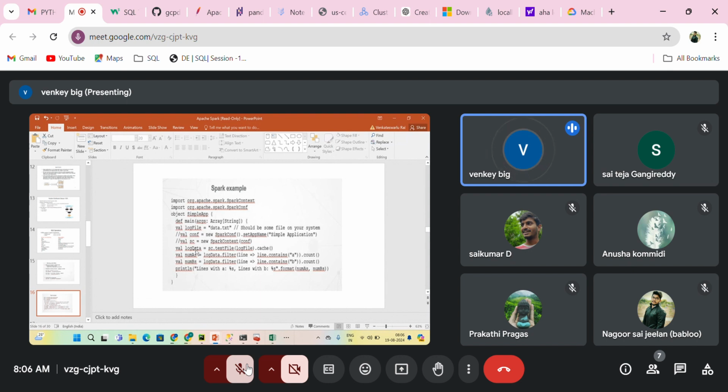Okay, now what will happen? Your log data has 100 GB, and this 100 GB will be split into 10 GB, 10 GB, 10 GB, 10 GB, 10 GB into 10 executors. Now your filter is a task. That filter will be sent to each 10 GB partition in parallel.